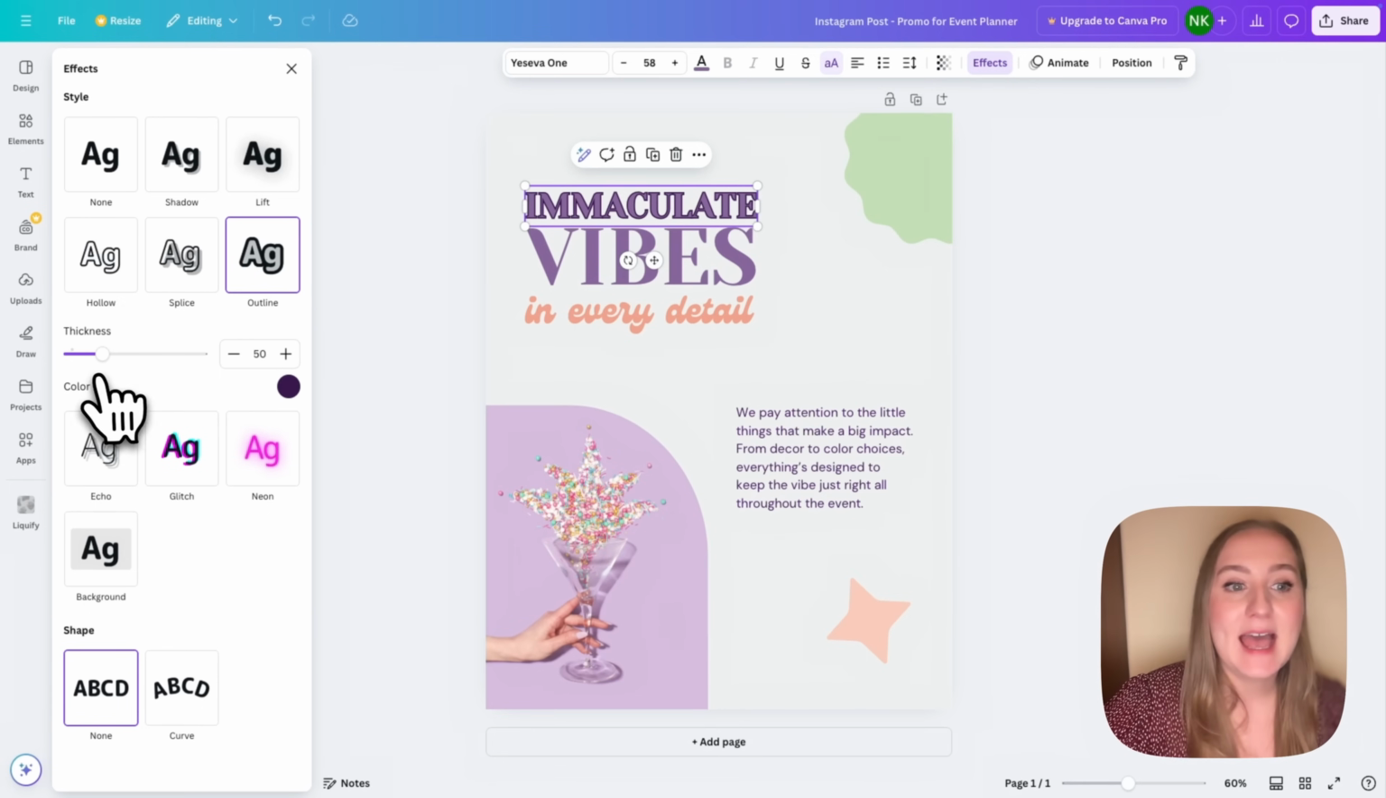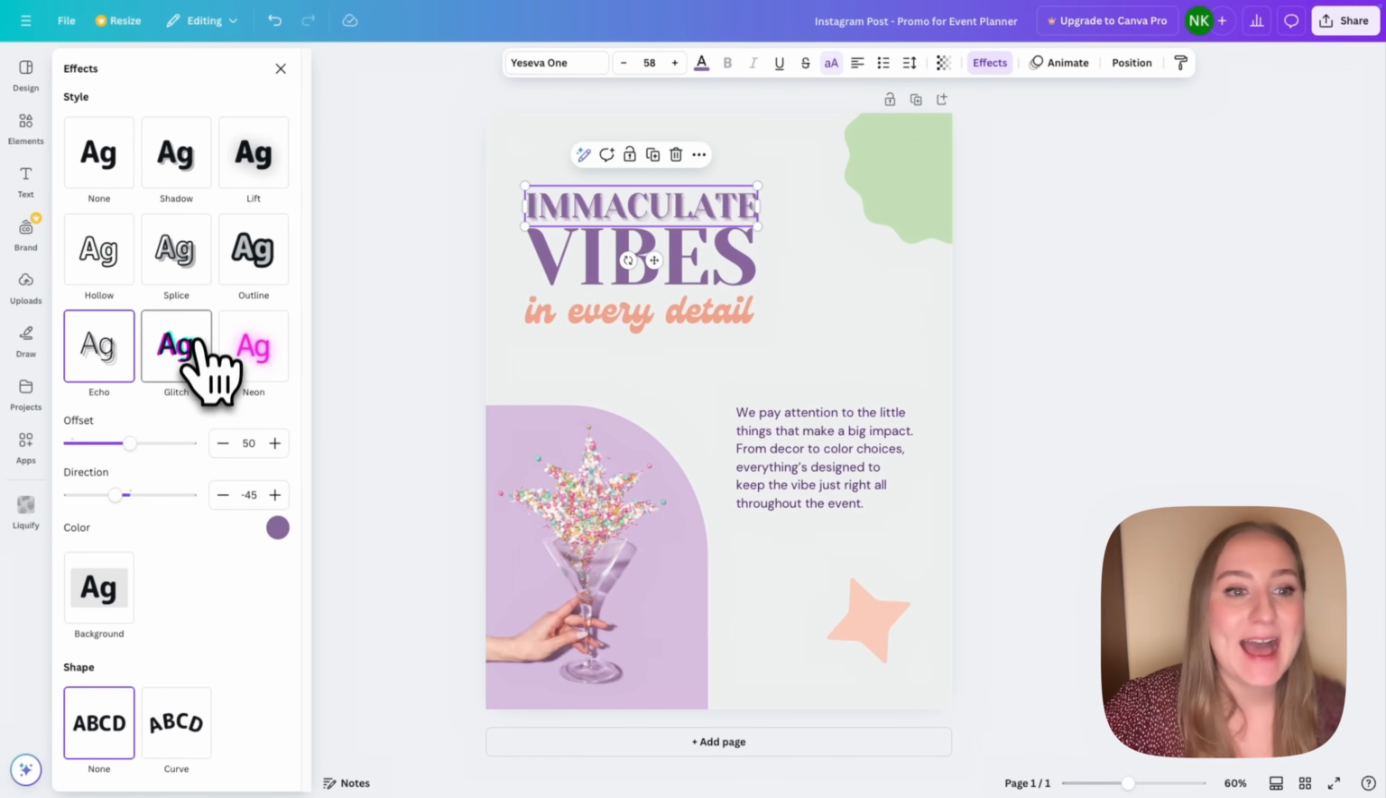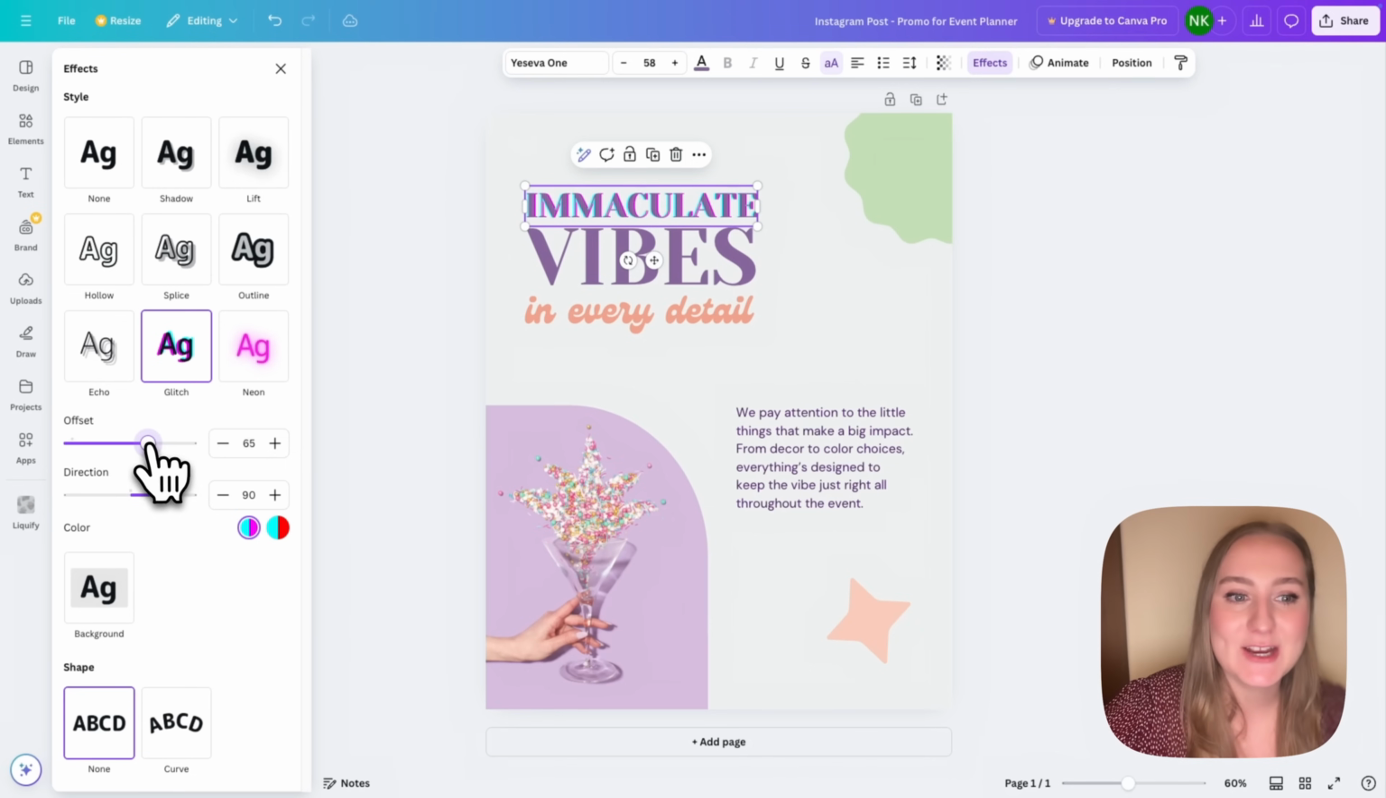There's an outline, so you can add that same kind of thickness to it as you would around an image. There's an echo, very self-explanatory. There's a bit of a glitch with the 3D effect in here. You can see that you can change the direction and the colors to reddish as well.